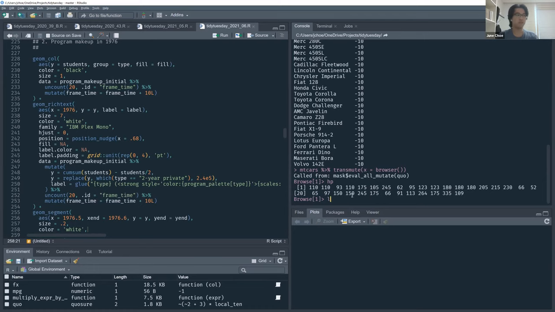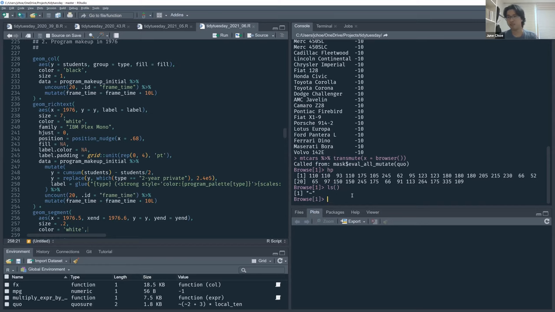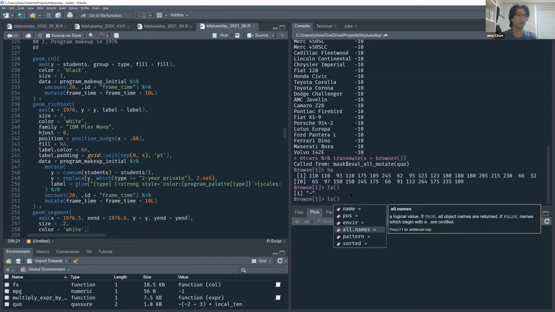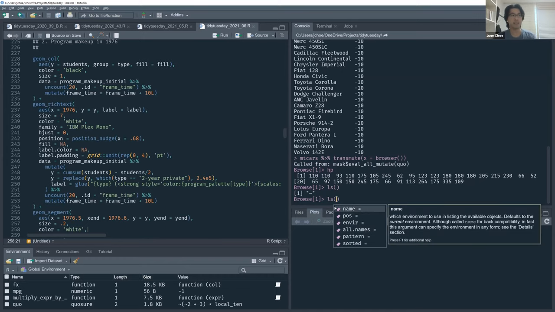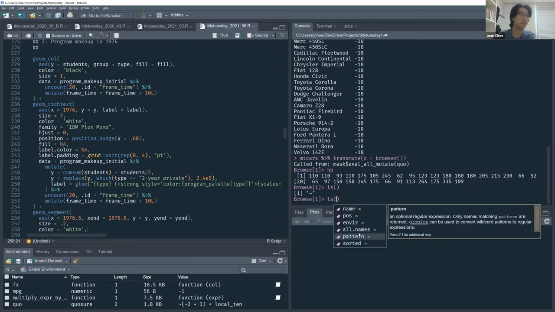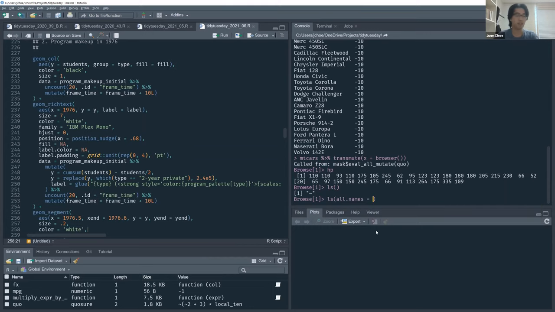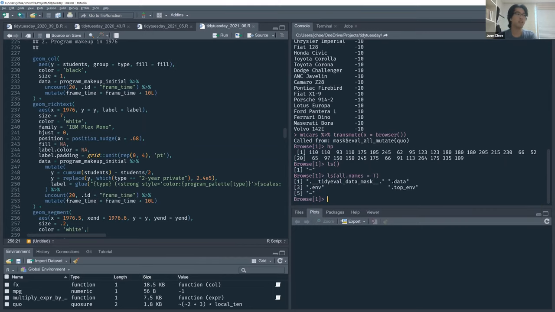What's cool is if you type ls, nothing shows up. So hp is here, but it's not shown by ls. You can use all.names equals TRUE, which prints names that start with a dot, because by default ls doesn't show those since they're special and it would be crowded if it always did. If you do all.names equals TRUE, you'll see that .data, .env, and .top_env are available. These are all the pronouns that we talked about.